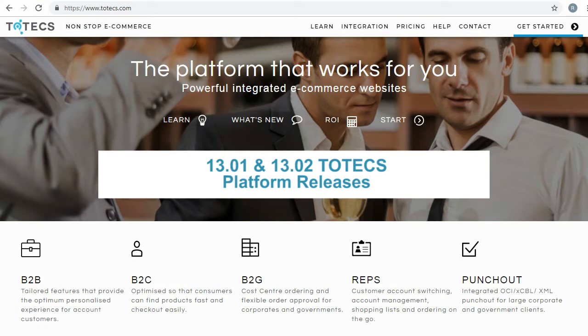Today we'll look at the changes made to the 13.1 and 13.2 releases made into the TOTECS platform, offering 2 new features, 14 improvements, and 15 bug fixes.